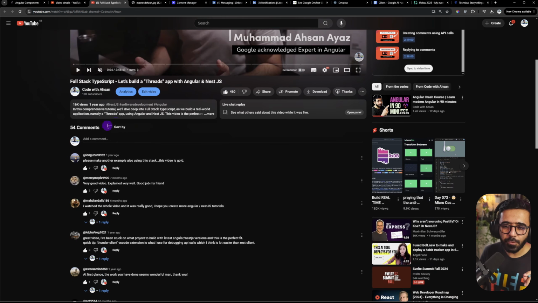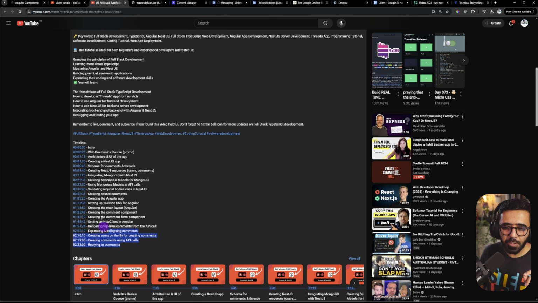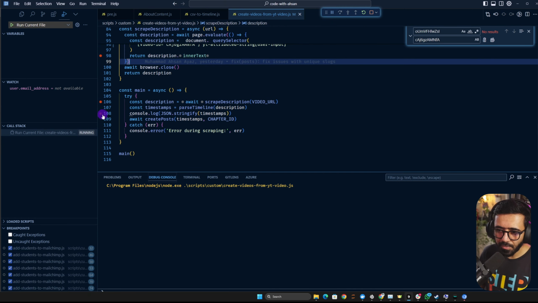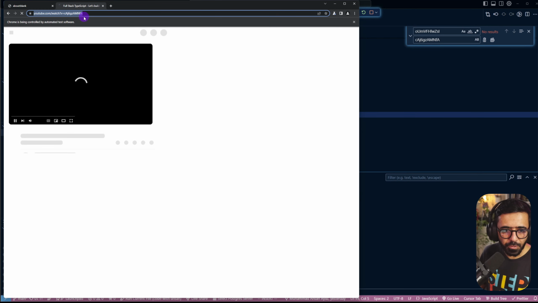And then it's going to go to the description section here. And then from the description, it's going to look at the timeline. And then it will parse this timeline and create a post for every one of those. That's the whole process. So run the current file. It's going to go here. It's going to bring the timestamps. And then I'm going to quickly go to creating the post. Okay. So now it's opening the new page. Now it's going to the URL.